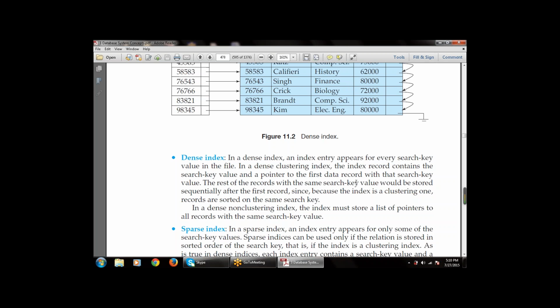In a dense index, an index entry appears for every search key value in the file. In a dense clustering index, the index record contains a search key value and a pointer to the first data record with that search key value.